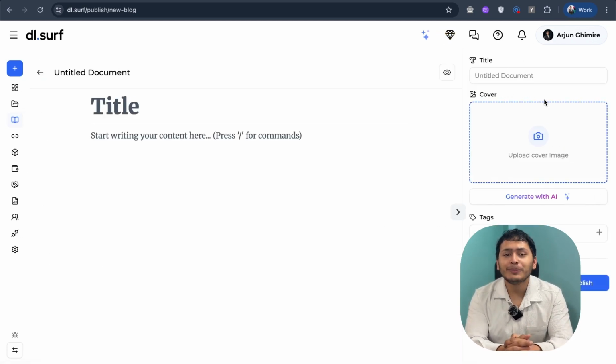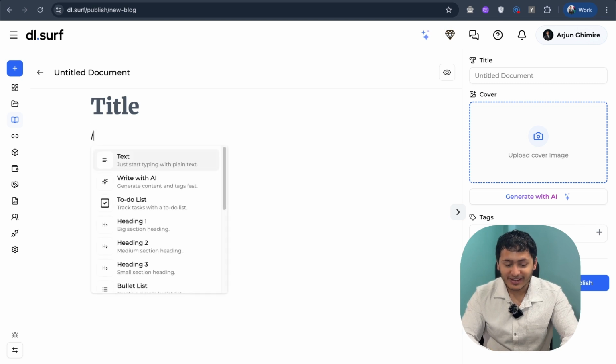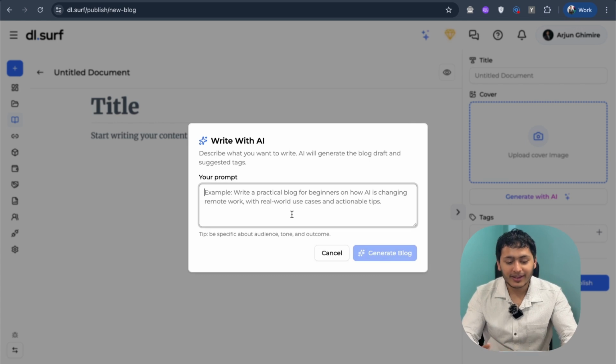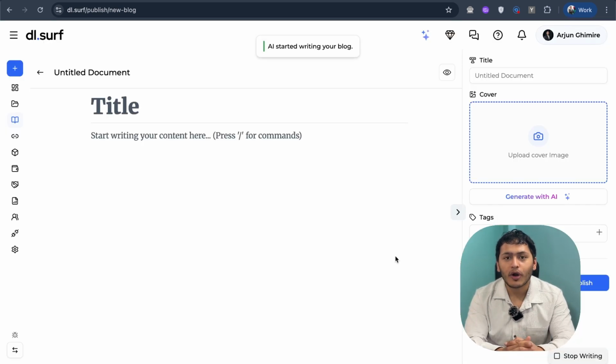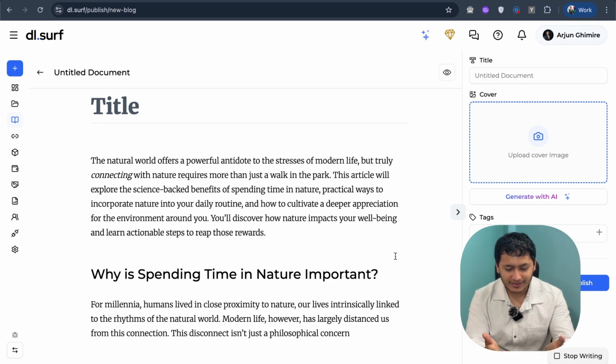Here you have two options to write blog with the help of AI. The first option is you simply click or type slash and here you can see write with AI. So simply click over there and here you can give a prompt just like write me a blog about nature. Now our AI will write a blog about it. So you can just see it on the screen.